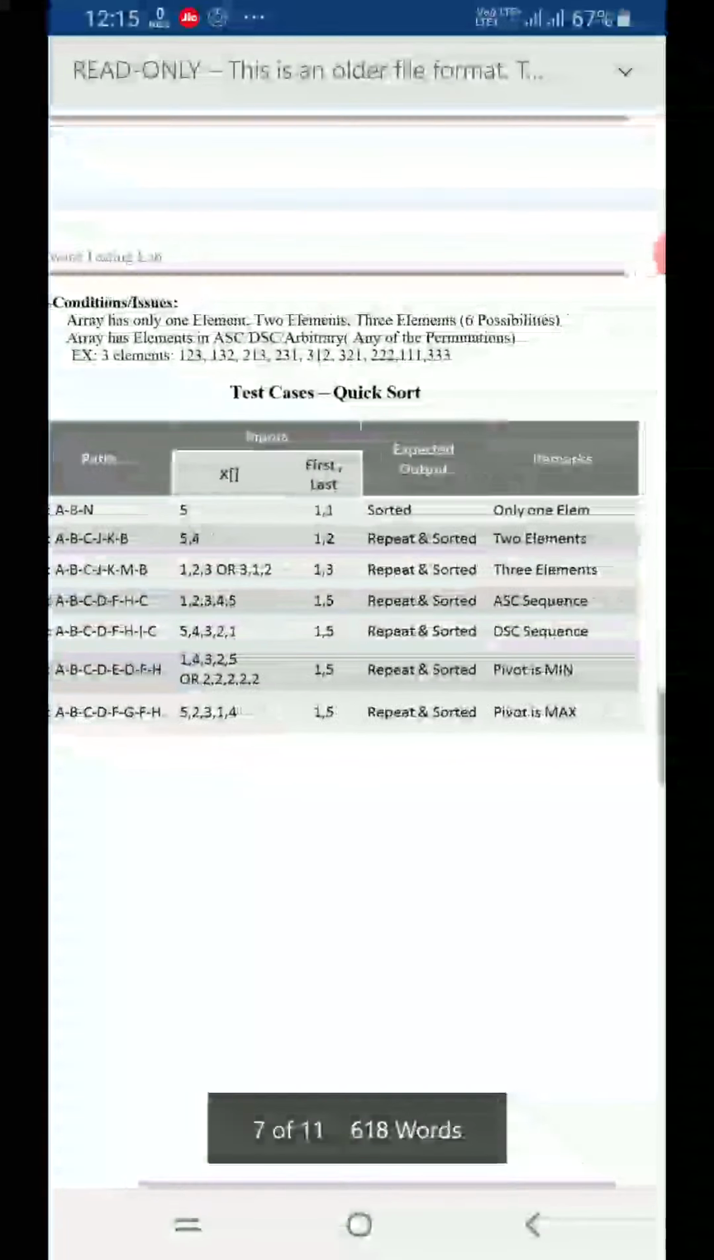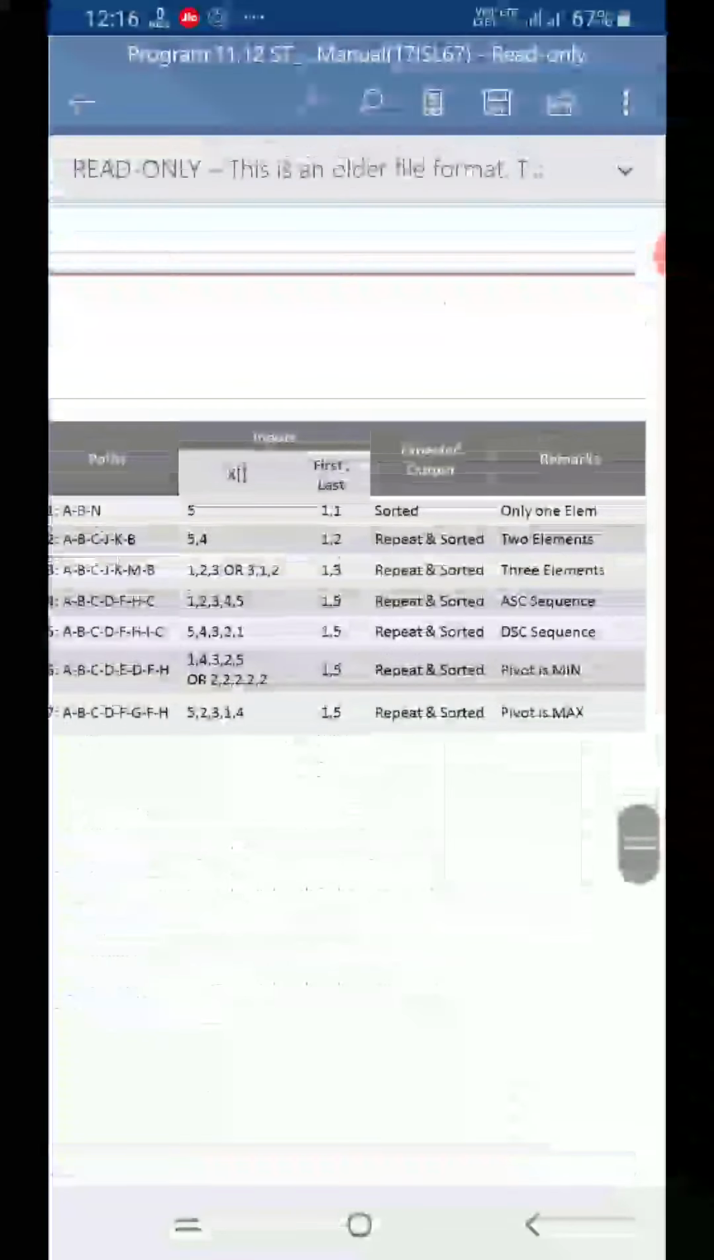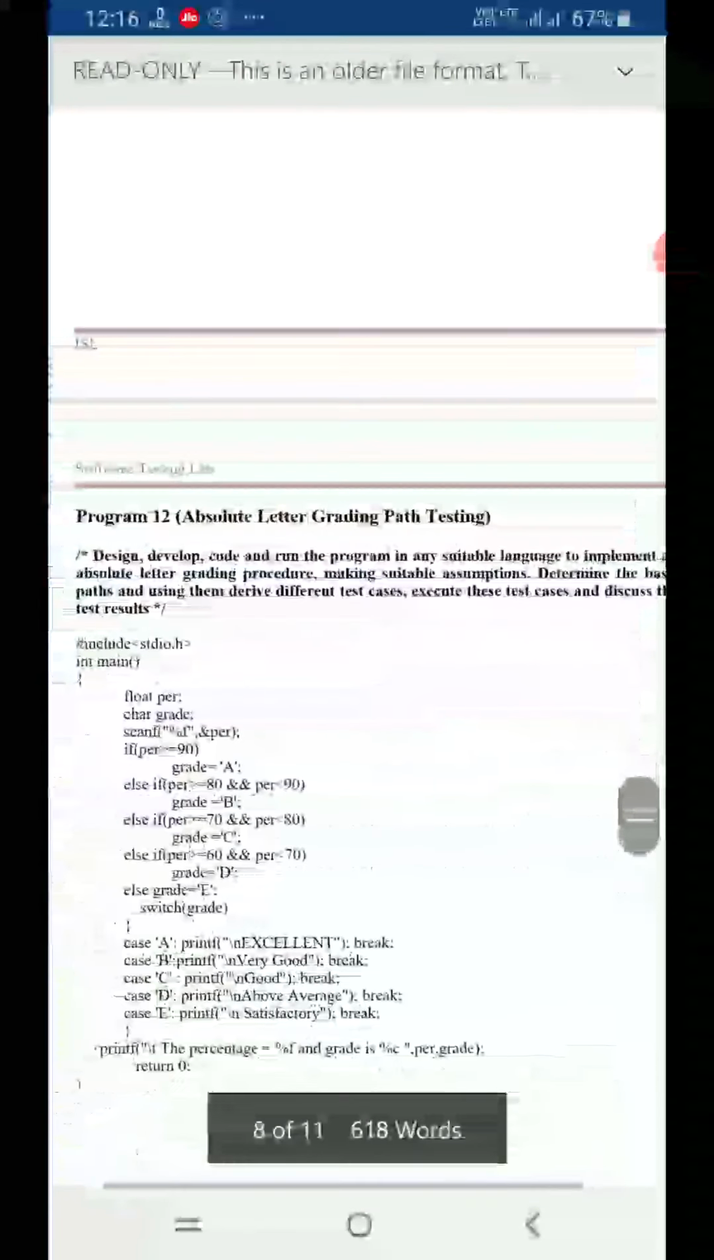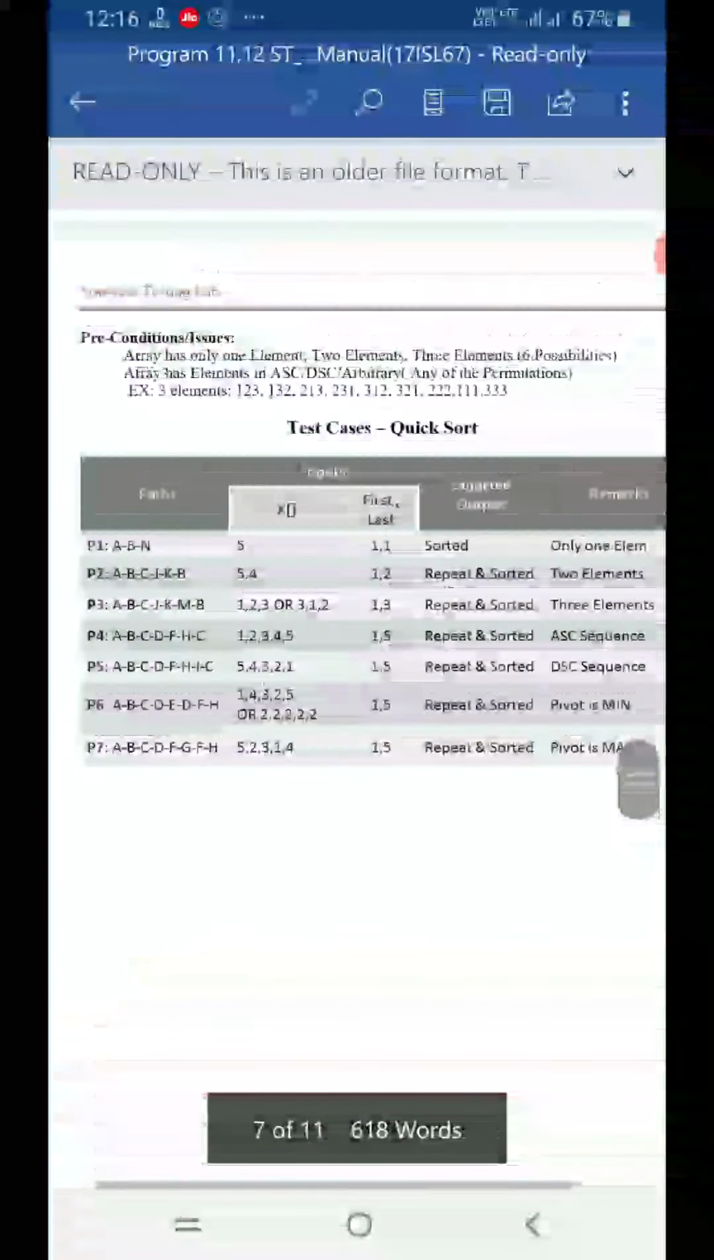This is the program 11. In the next video I'm going to do the last program, that is 17. 17 is very easy. I'm going to do a video for program 17. Okay, thank you.